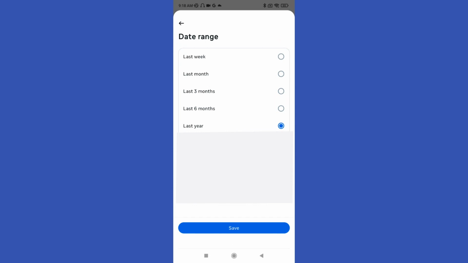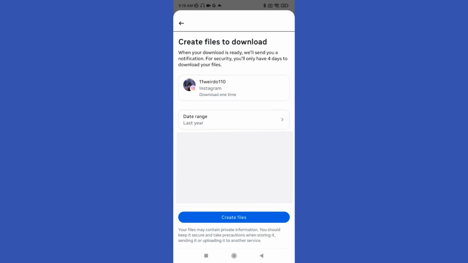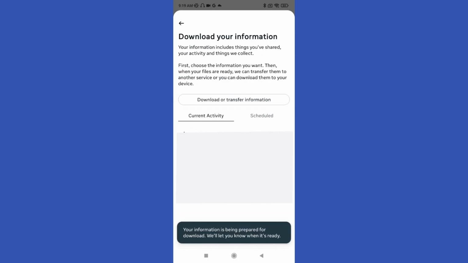So if you want to, just click on save, then just click here on format and the email address that you want to use. When we are ready, the email will arrive to your email address that you select. So that's the way to do it.